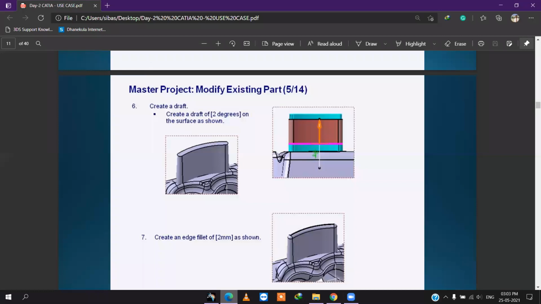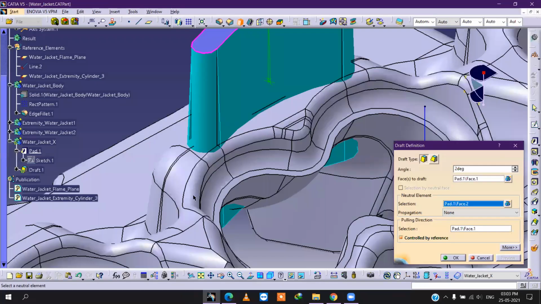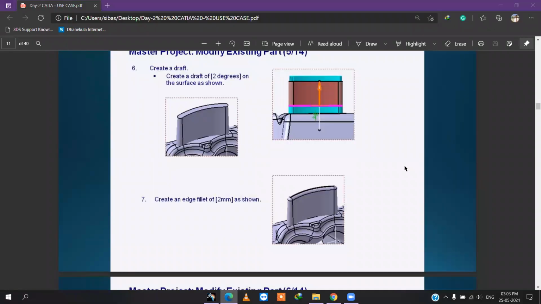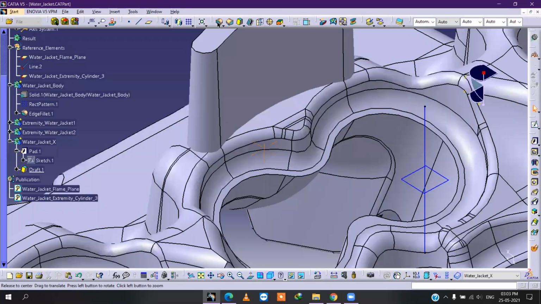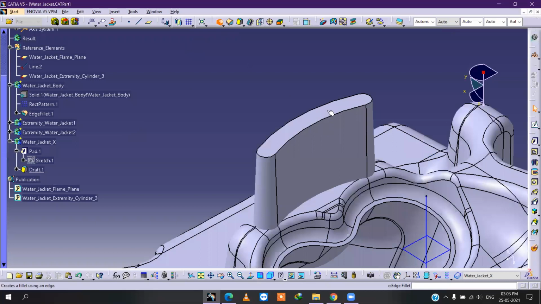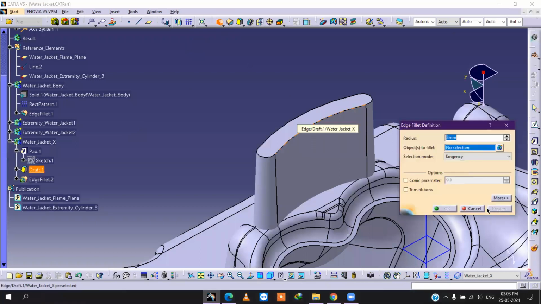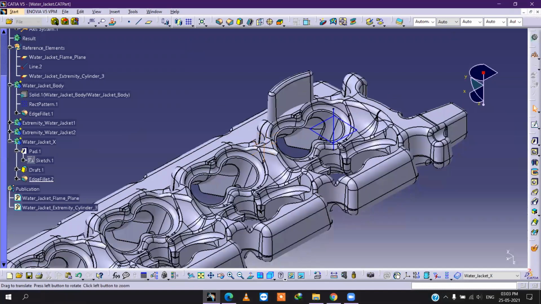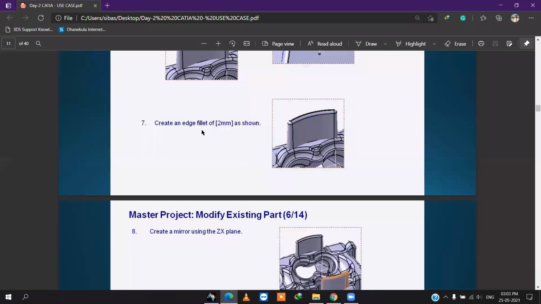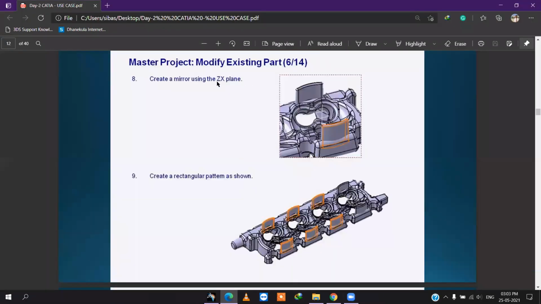Okay, after that, create an edge fillet. We have to create one edge fillet of 2 mm. Okay, edge fillet. Select this one, 2 mm. After this it is done. Step 7 done. After that, number 8. We have to mirror that using our ZX plane.